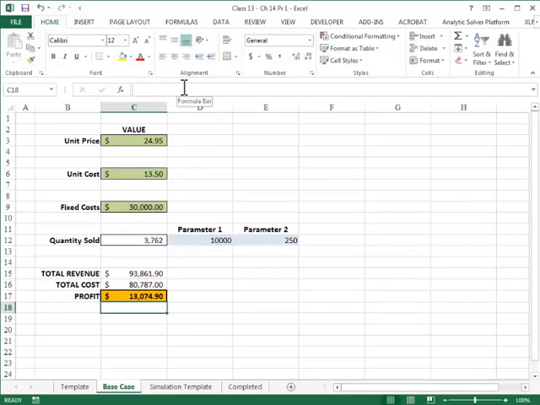Now, I have chosen certain values for the base case. In general, it's best to choose the most common and most likely values for the base case, but it completely depends on what type of situation you're dealing with to decide what those values are going to be. In the base case, as you can see, I'm making a profit of around $13,000. But I know that the parameter values are going to be uncertain.